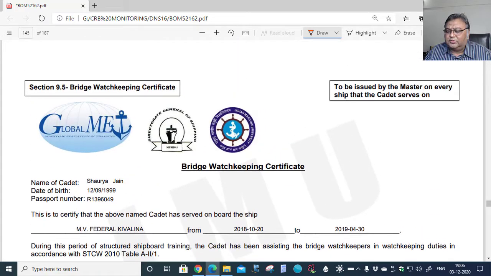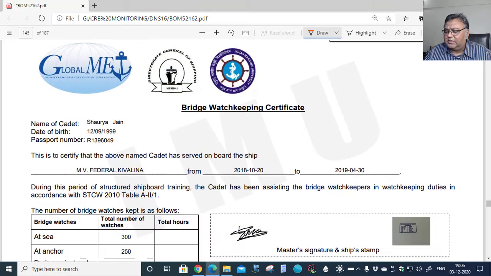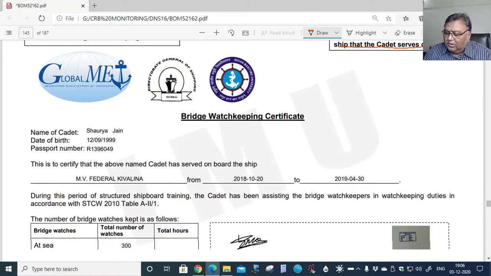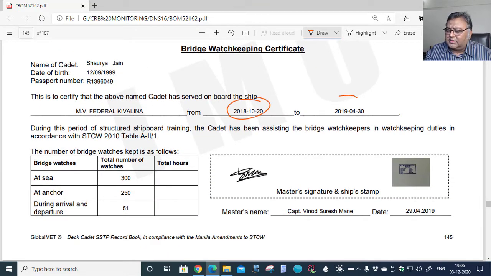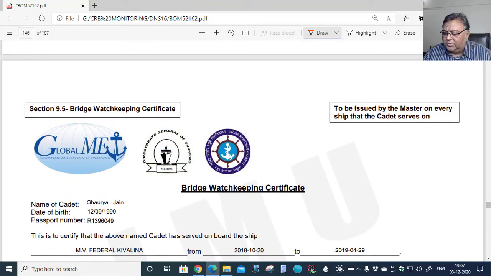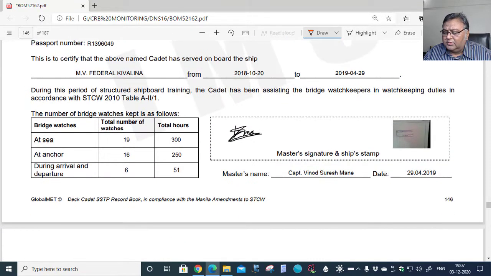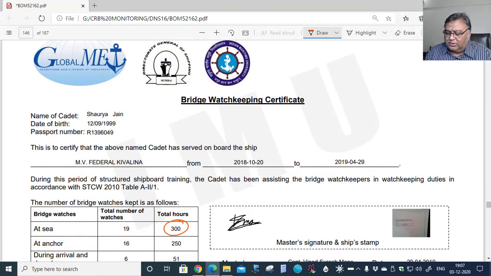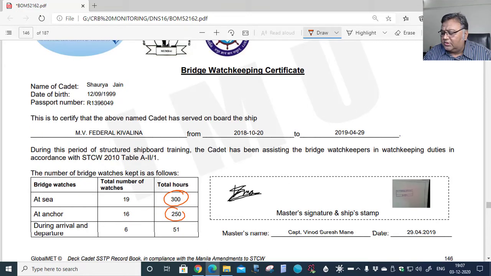Then we have the bridge watch keeping certificate. Make sure that this watch keeping certificate is issued on every ship that a cadet serves on. Make sure the dates are correct, master signature is there, and then the total number of hours should also be reflected here. So for every ship there should be one bridge watch keeping certificate. Say for example here the total number of watches and total number of hours has been mentioned.